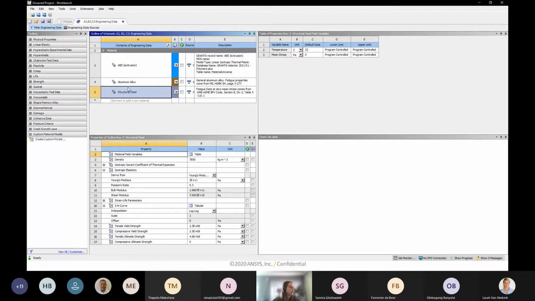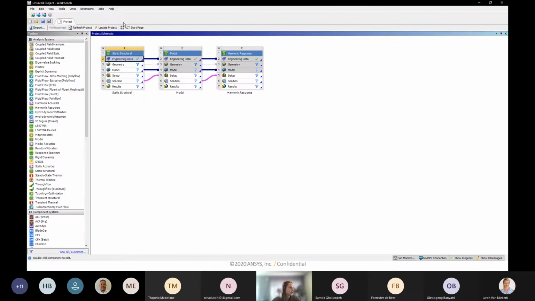Okay, so if you look at this cell here, the outline of schematic A2, B2, and C2. So this means that the engineering data is linked for all of the analyses, and these materials will be available for all of this. So yeah, as I've mentioned, if it's listed here, it will be included in your mechanical application.